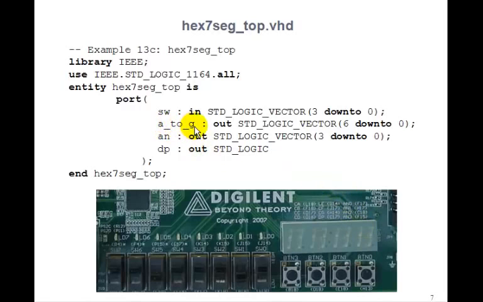Well, it turns out that this A to G is in the UCF file. So these are the A, B, C, D, E, F, G. But the A through G is the same for all of these 4 segments. That is, they're all wired together. So when you turn on A, you'd turn on the A in principle for all 4. However, you can select which segment you want to display. There's another input, AN, which enables a particular segment. And you enable it by bringing AN to 0.